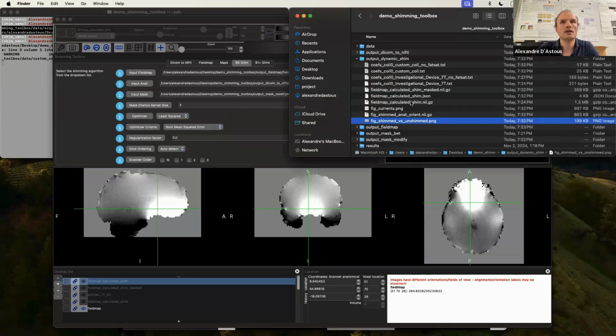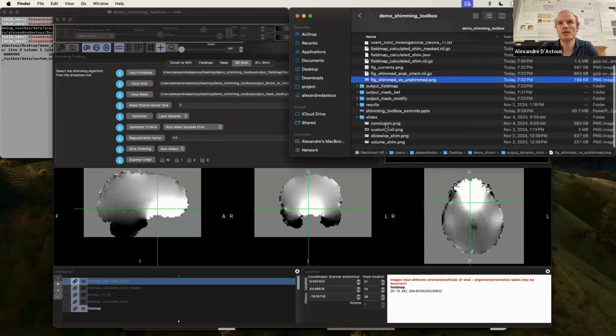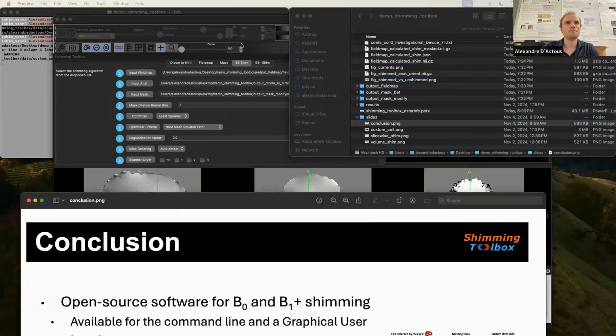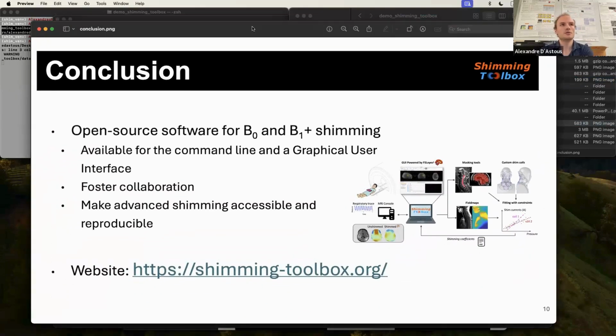All right, so that concludes my live portion of the demo. So I'll go back to just a simple conclusion slide. So Shimming Toolbox is an open source software for B0 and B1 shimming. It's available on the command line as well as in a GUI, as you saw, on Windows, on Linux as well as Mac OS. The idea is to foster collaboration and make advanced shimming accessible and reproducible for as many people as possible.